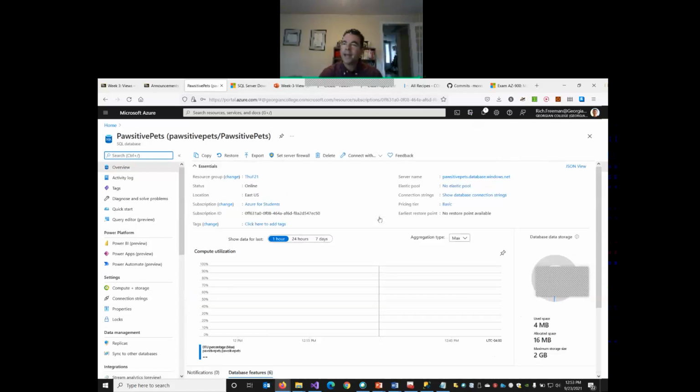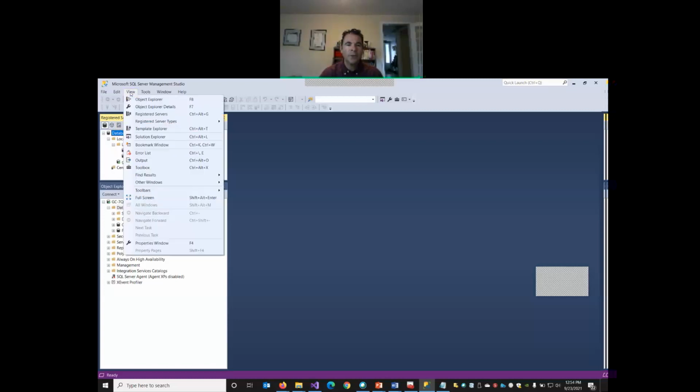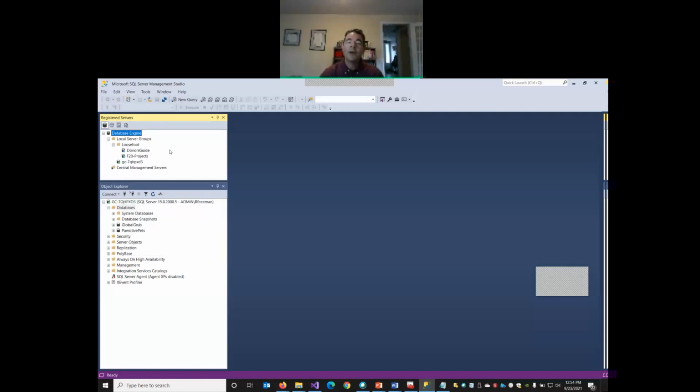So now I'm going to try to connect to it in Management Studio. So how do I do this? Over here I have this little registered servers window. If you don't see it, you can click on View and Registered Servers, and this window will become visible. So I want to add my Azure server in here. So I'm going to right-click Local Server Group. I'm going to choose New Server Registration. So I'm going to add my Azure credentials here so that I could try to connect to the database.